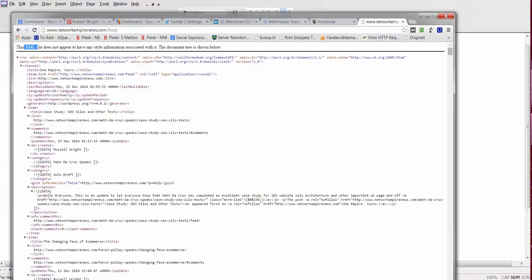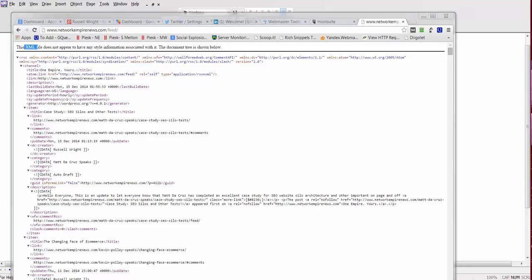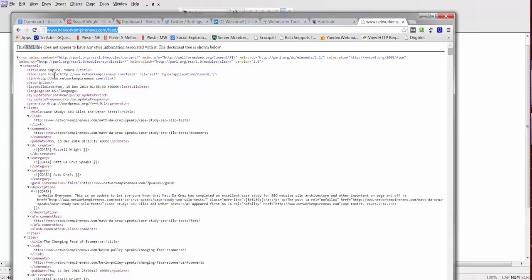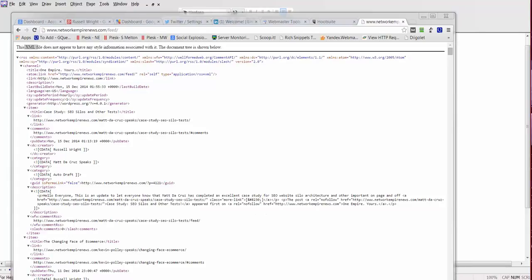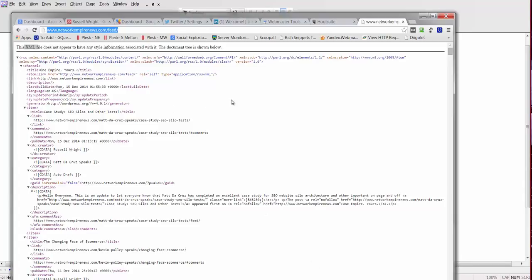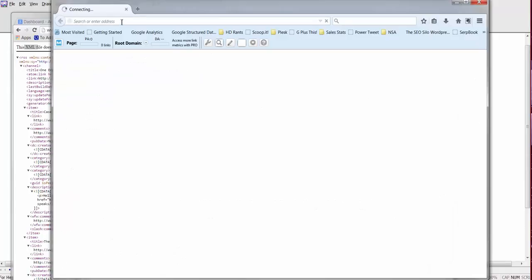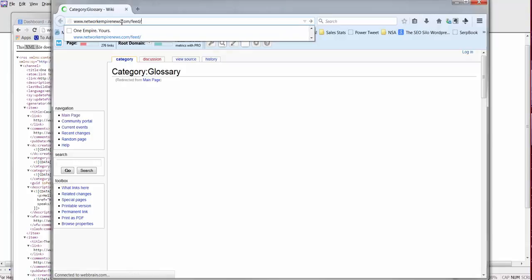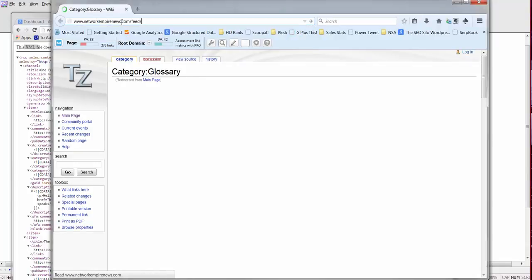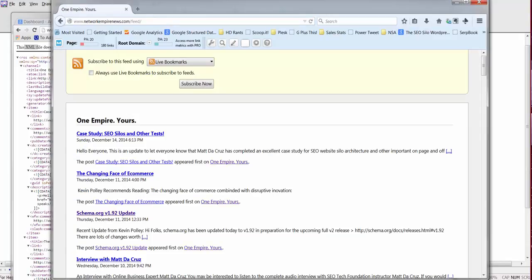Now, keep in mind that we are in Chrome, and because we're in Chrome, you're going to get this gobbledygook. It's just the way Chrome defaults RSS feeds. However, if you open another browser, such as Mozilla, it has a default mechanism that allows you to see what a feed looks like. So you can see I'm putting in Network Empire News /feed. It comes up the way that human beings might appreciate it more.